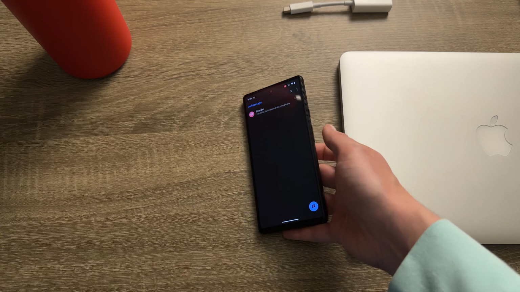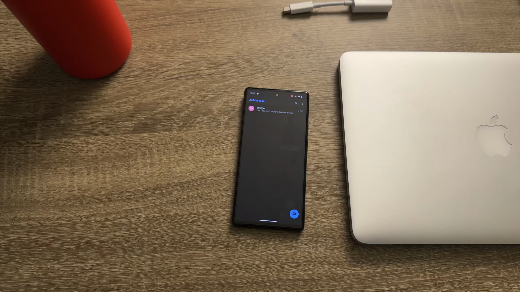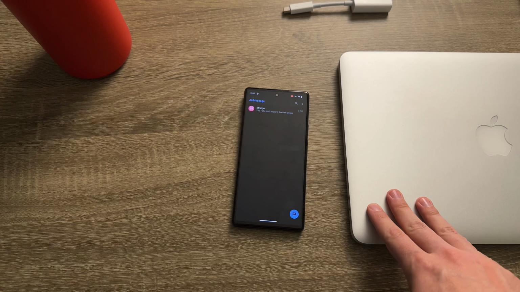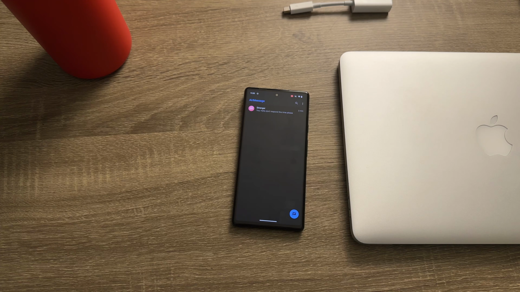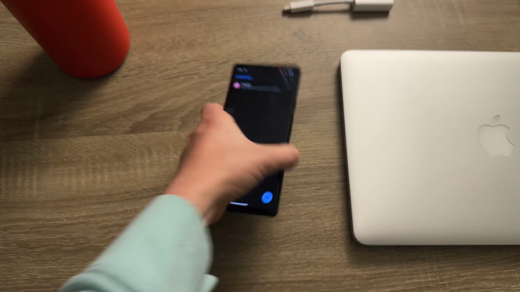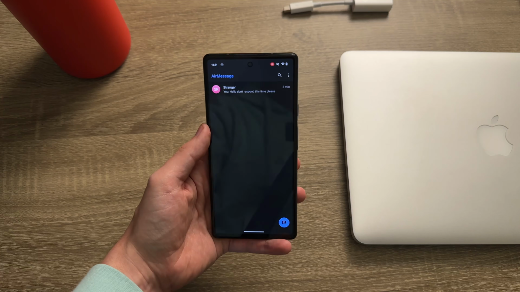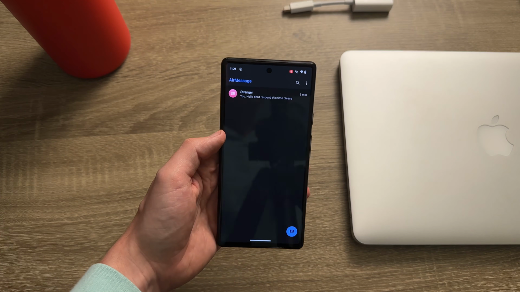Now, I've already signed into my account, and since it's a Google OS, you should already be signed into your Google account, the same one ideally that you signed into your MacBook with. But once you have that signed in, you just open it up, and it'll give you the option to sync your messages. You can do that if you'd like.